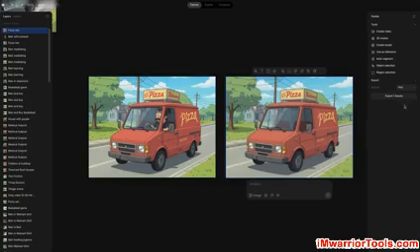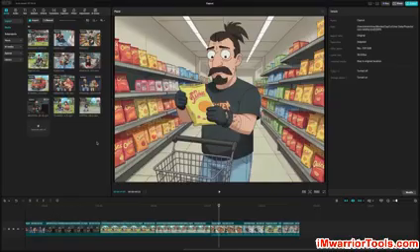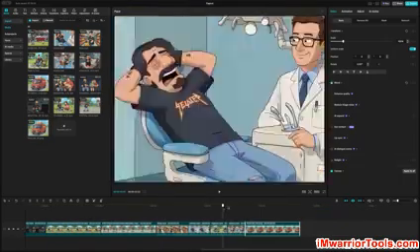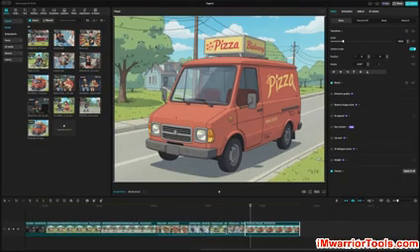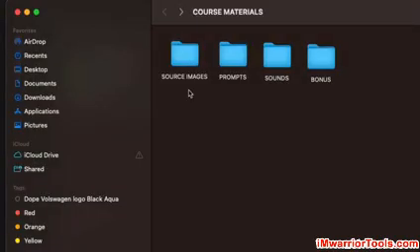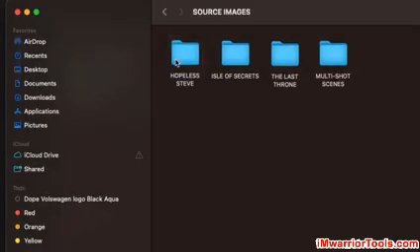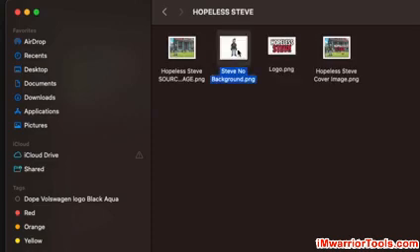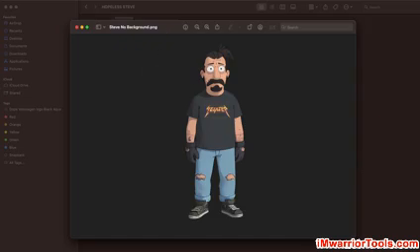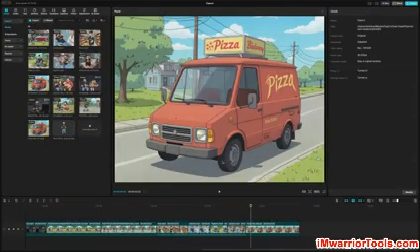Download this image and import it into CapCut. Once it's there, put the image to timeline after all the clips. Next, open the Course Materials folder, go to Source Images and find a Hopeless Steve folder. You'll see a file named Steve No Background, an image of Steve standing without background. Import or drag and drop this file into CapCut.